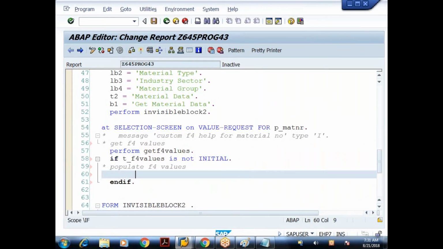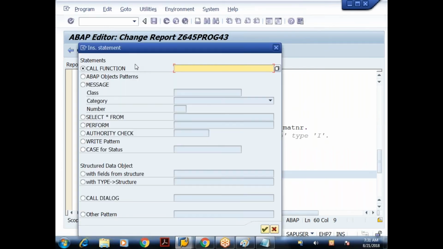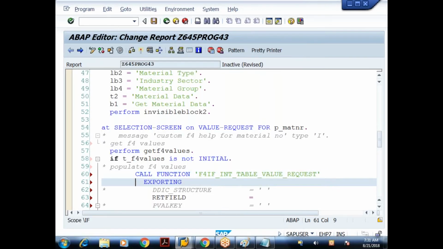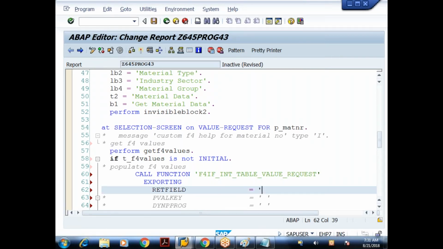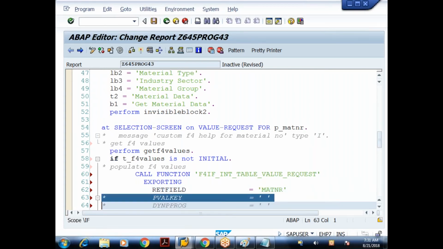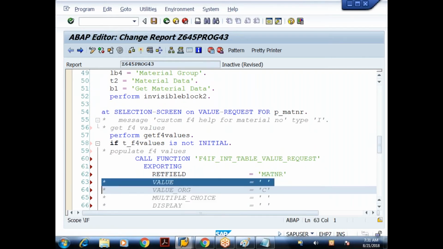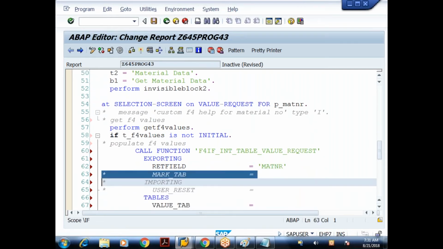Done. So here I'll say if it is not initial, I'll call the function module. I'll go to pattern, Control F6. Call function F4IF_INT_TABLE_VALUE_REQUEST. Continue. Already we know import becomes export. So these are all commented. Return field equals MATNR, because my internal table contains two columns and MATNR is the column I want to return. And all these are optional, so let me remove them for the time being.